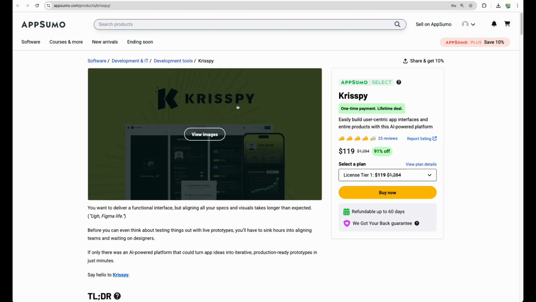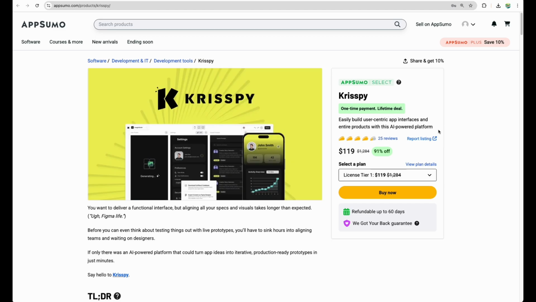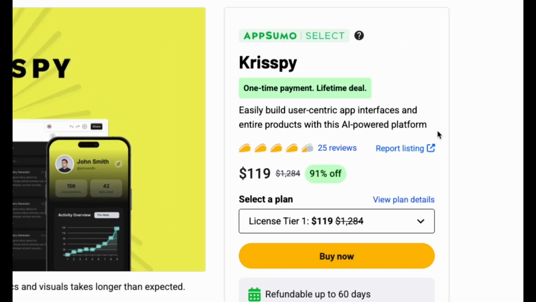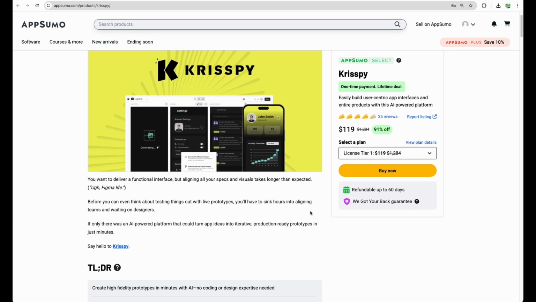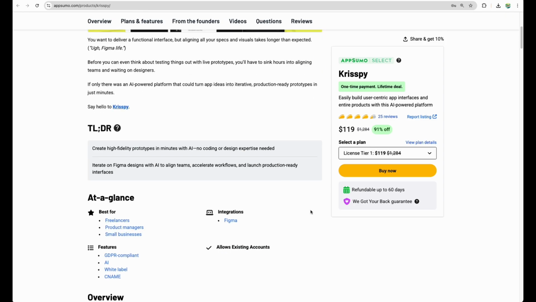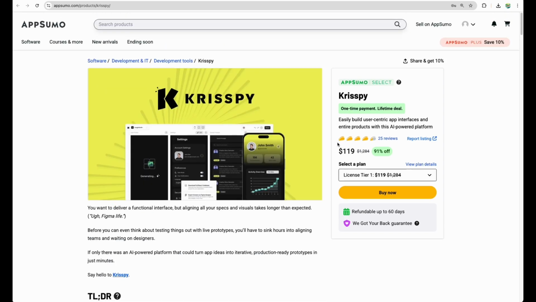Today I have on review Krisspy. With this platform, you can build designs with help of AI for your mobile, tablet, and desktop applications. Well, not desktop, but web applications. And this is a great tool from the standpoint of the software. However, it has some caveats and some controversial discussions going on regarding the credit system.